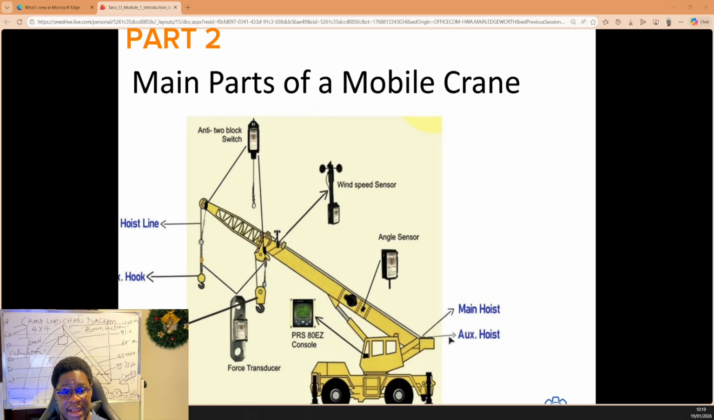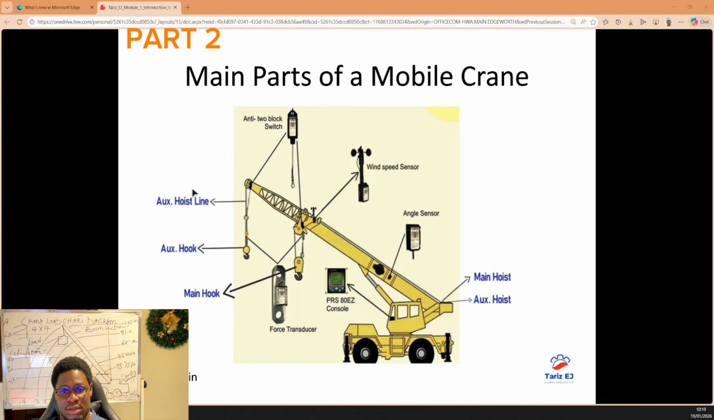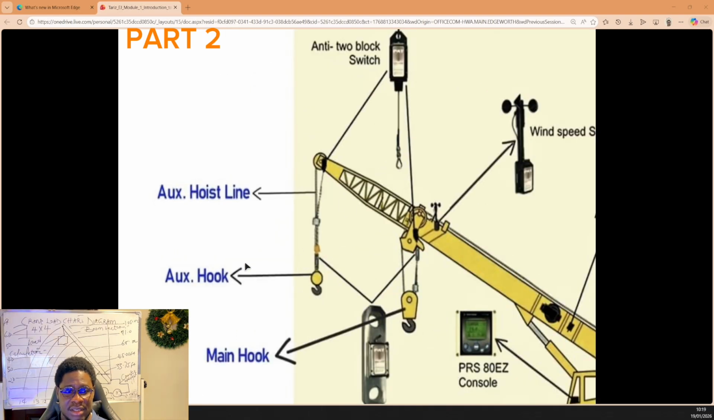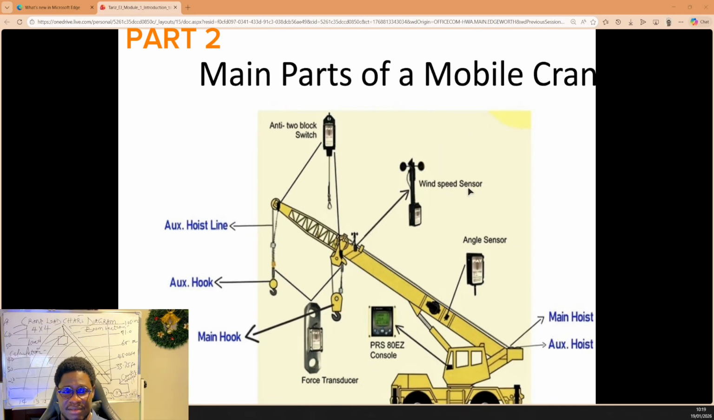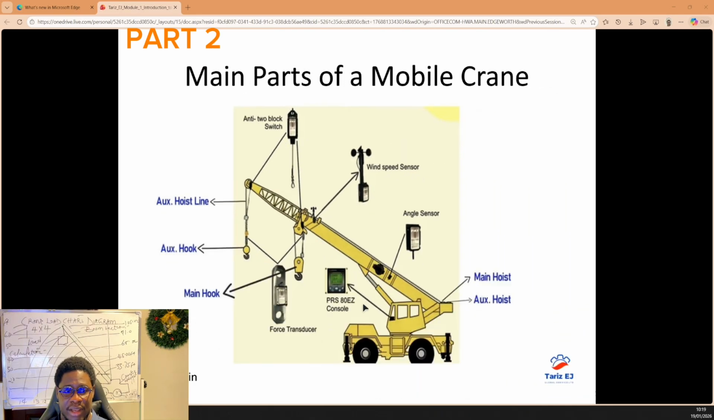The auxiliary line still passes through this boom section and goes to the jib, where you have a one-part section that comes down and also has an anti-two block safety device. The same function happens here, to help the auxiliary hook block not to run into the boom section. You can see the auxiliary line and the auxiliary hook. Here you can see the main hook block, and you can also see the safety device connected between both of them.